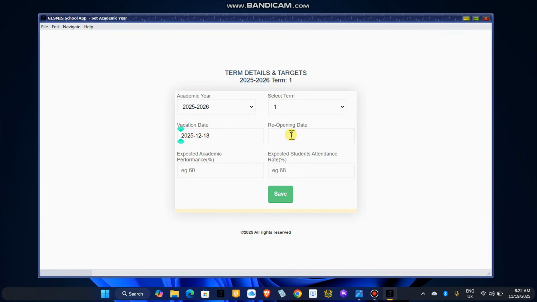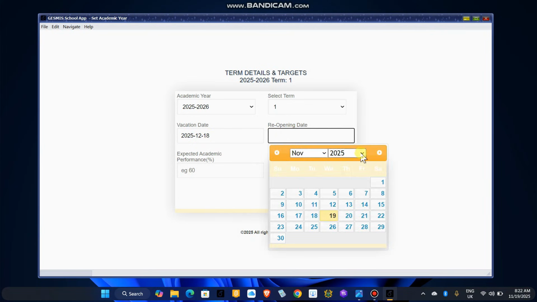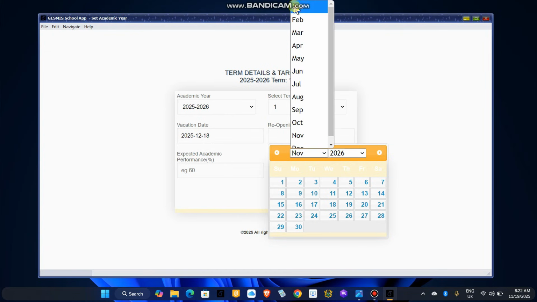Now let's set our reopening date. Our reopening date will go to the next year. So you click on this down arrow, you click on 2026, then you go here, then you click on January.